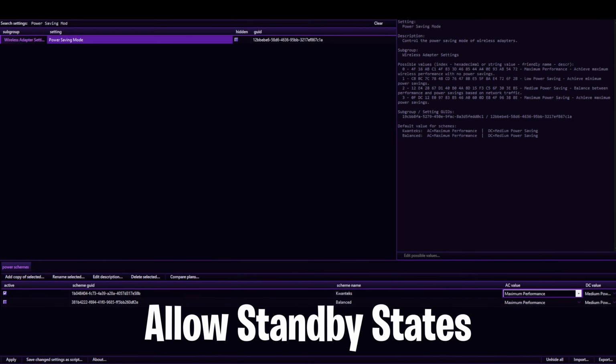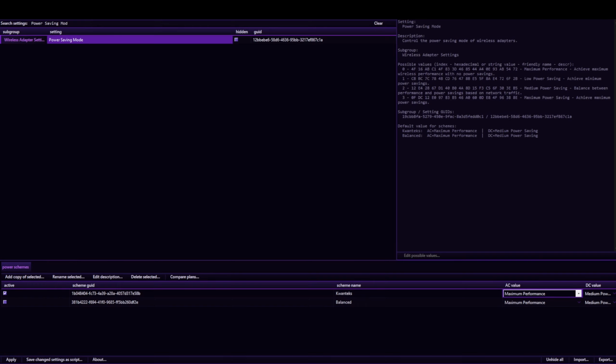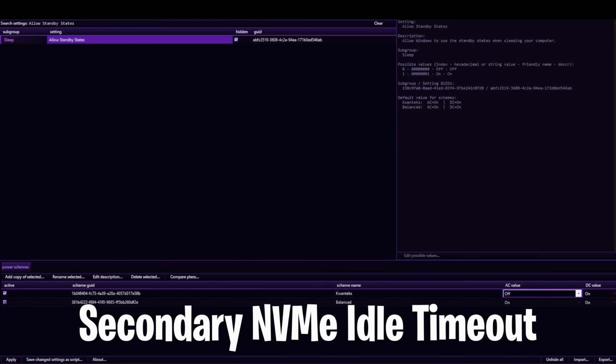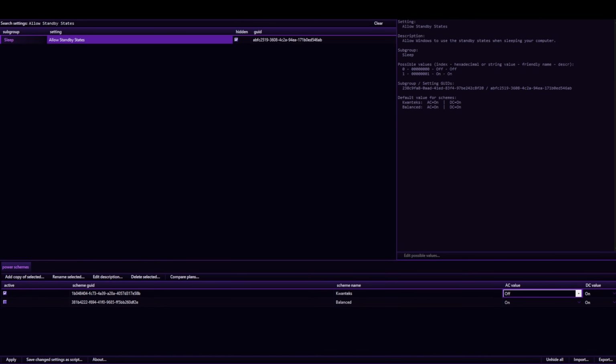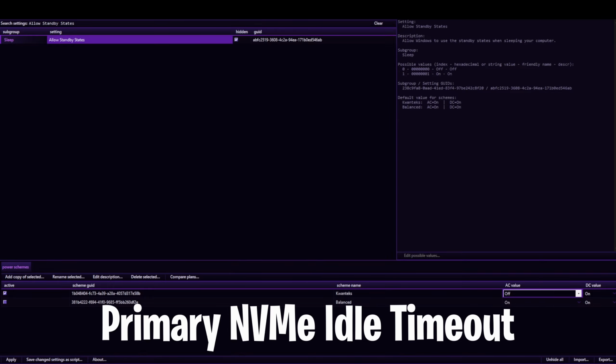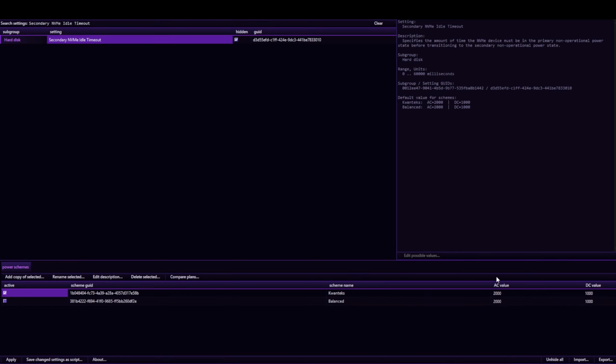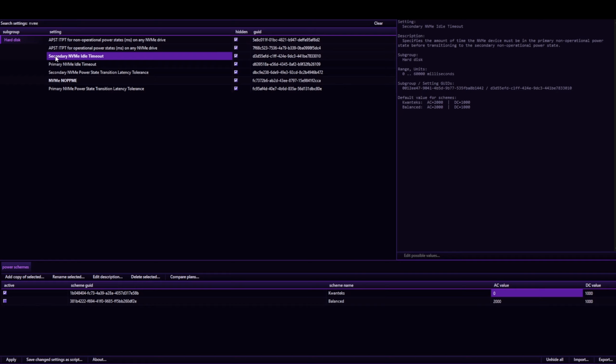Allow standby states to off. This prevents Windows from being in a standby state when your computer is off. Secondary NVMe idle timeout, set this to 0. I believe it specifies the delay before the NVMe is operational. Same thing applies with primary NVMe idle timeout. We'll put that to 0 as well. And then you can just type NVMe idle timeout to get that as well. You can set this to 0.